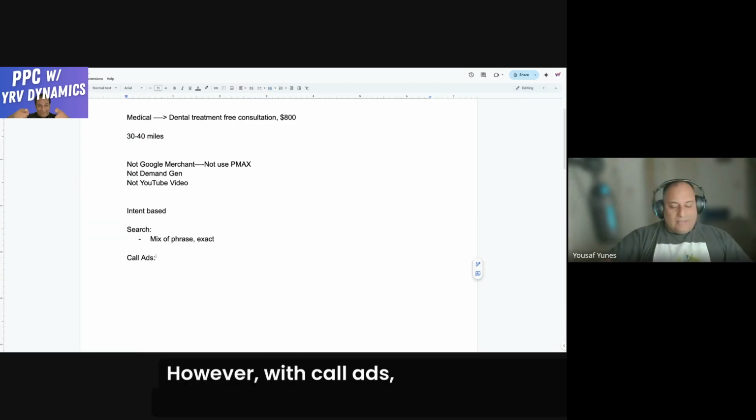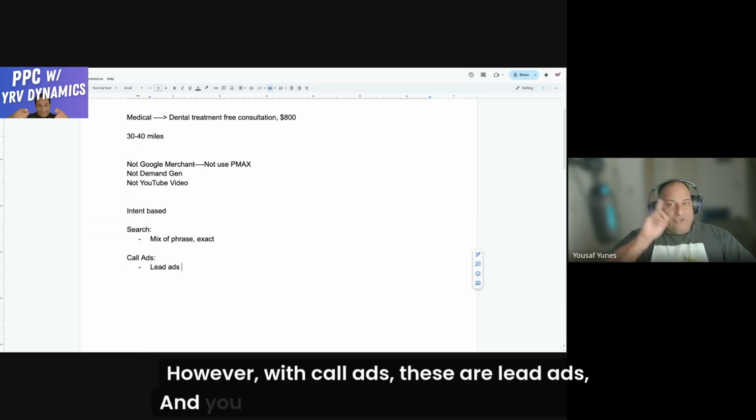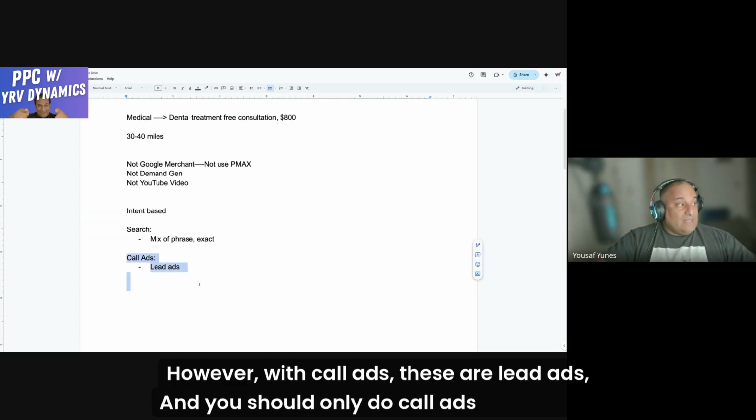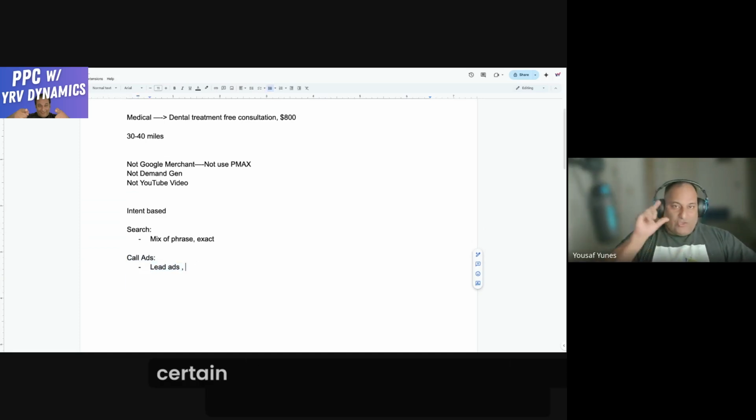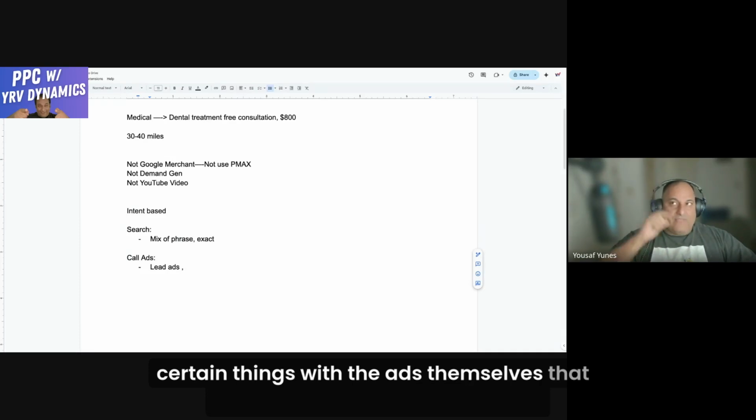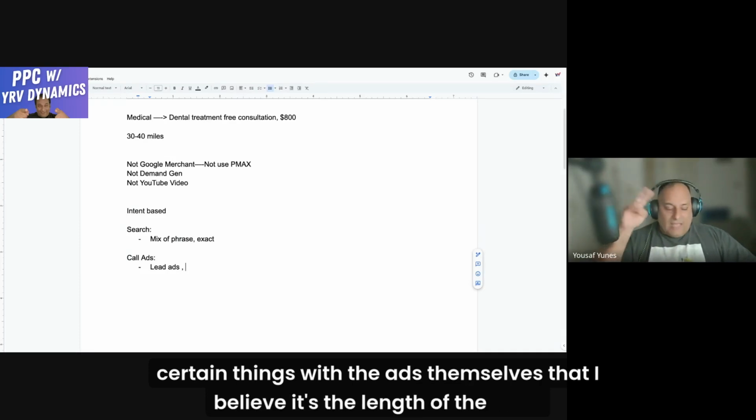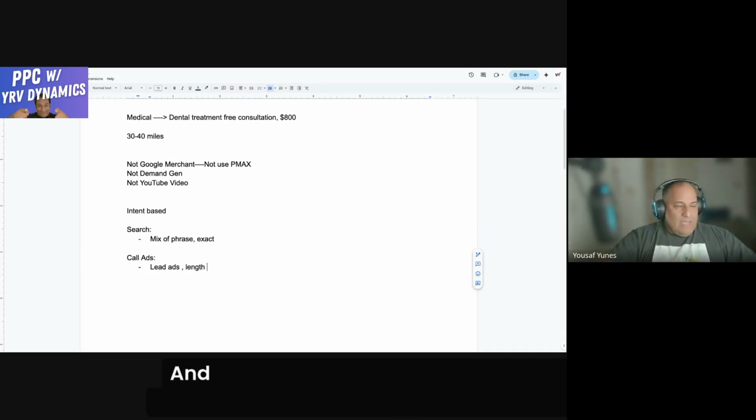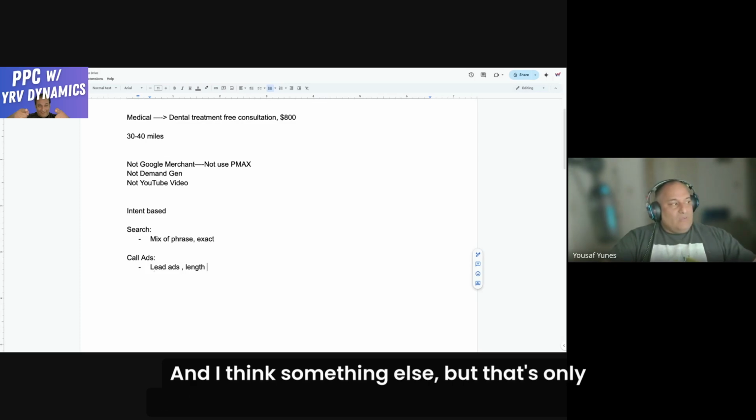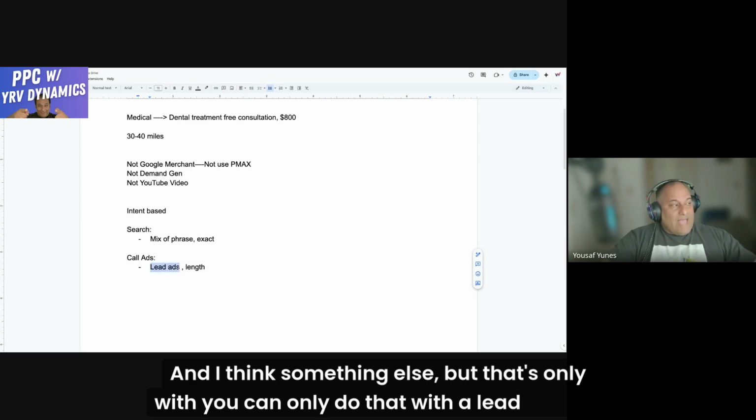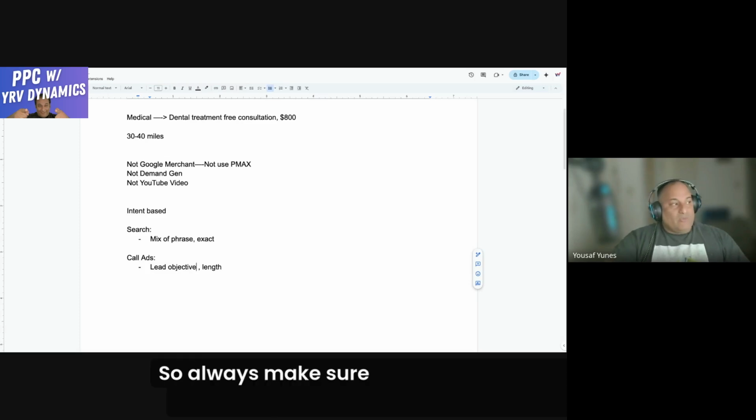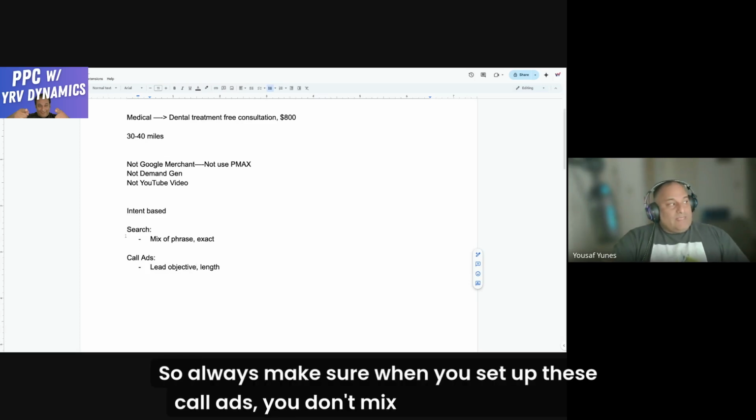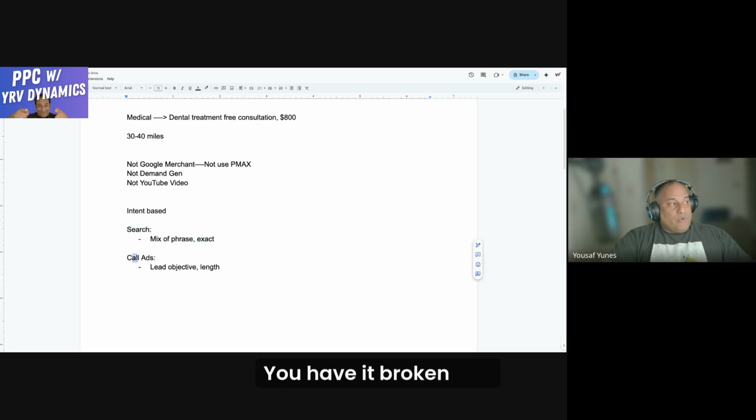However, with call ads, these are lead ads, and you should only do call ads as lead ads because you can do only certain things with the ads themselves, I believe it's the length of the time. And I think something else, but you can only do that with a lead objective or the lead function itself. So always make sure when you set up these call ads, you don't mix it in with search. You have it broken out. So you have search and then you have call ads.